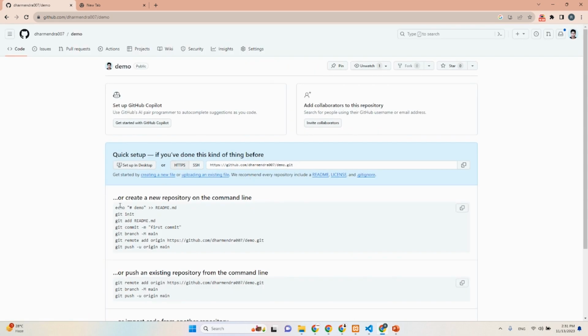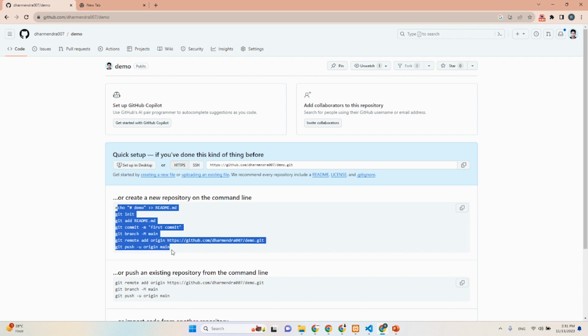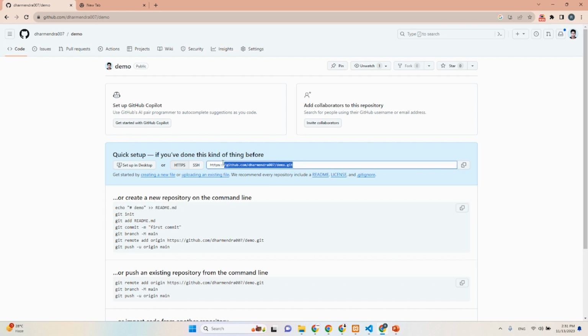Now it has already created some commands for me. Using that you can pull this code, but I will tell you later how. So now we are good to go with creating a repository. Now I need to clone it, so you can simply copy this and clone this project somewhere. You can also see invite collaborators. You can invite some friends to your repository. And what is a branch? I will tell you.